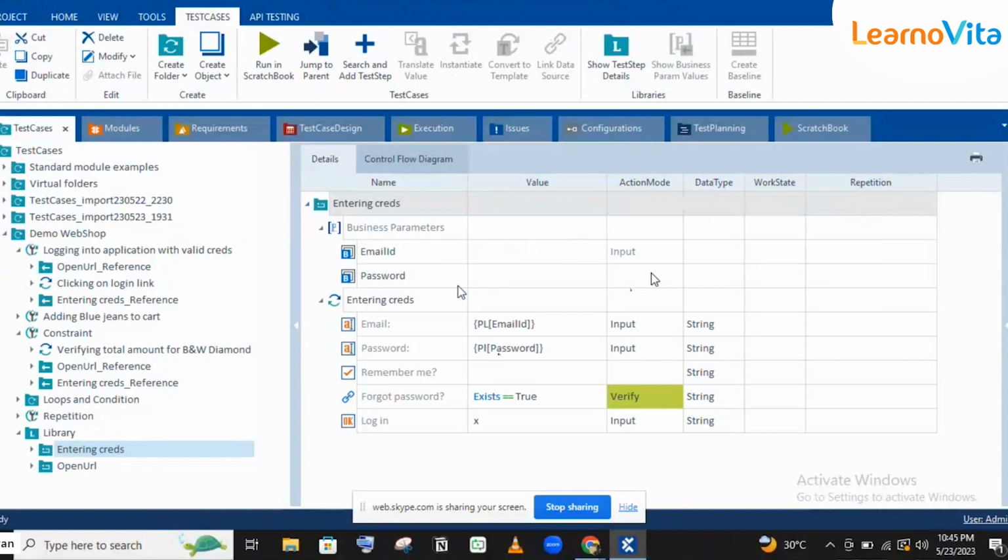And next we'll see about recovery scenario and cleanup scenario. So first we'll see about recovery scenario.